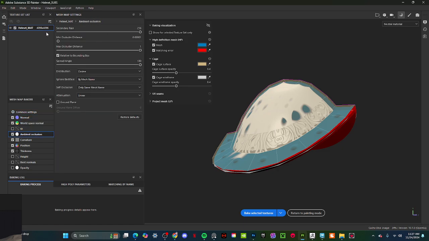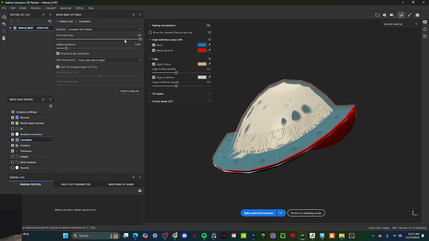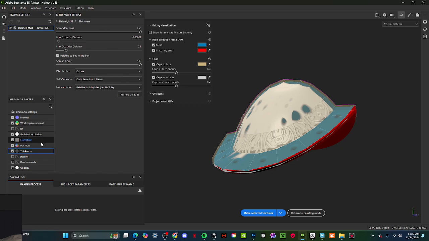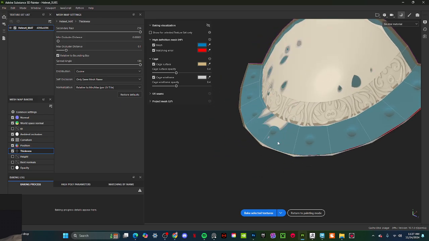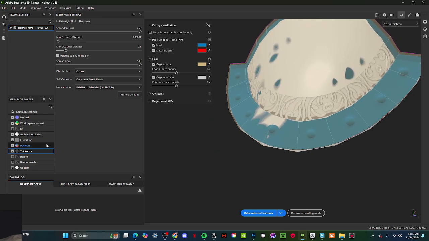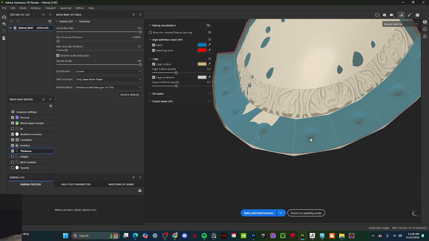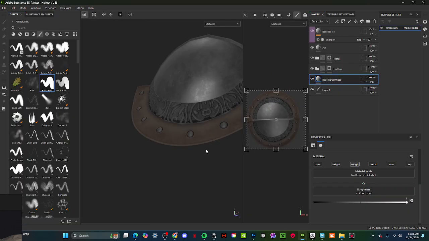For ambient occlusion, I bump it all the way up in the secondary rays. And I do by mesh name. Curvature, bump it all the way up with secondary rays again, and by mesh name as well. Position, I don't do anything for that. Thickness, secondary rays, all the way up, and by mesh name for self occlusion right there. And since I had a little bit of baking issues right here, I also did opacity to get an opacity map baked on. And yeah.